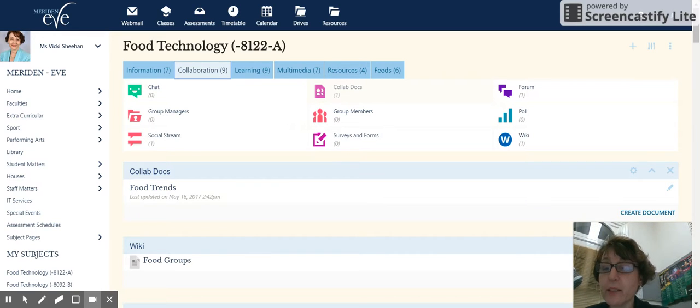I'm just going to spend a little bit of time talking you through the collaborative learning tools that are available on our school's learning management system. You can see here that I've got a list up of 9 collaborative tools that you can download onto your home page. This is done by clicking the plus sign, which will open up this tab here.